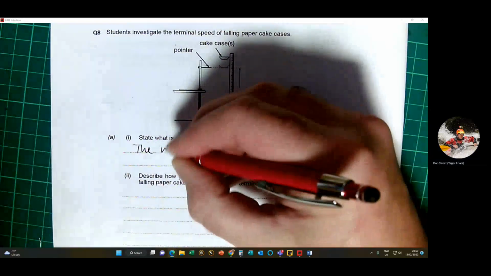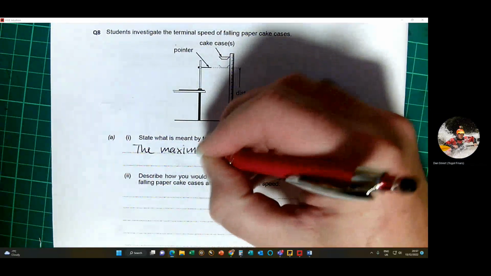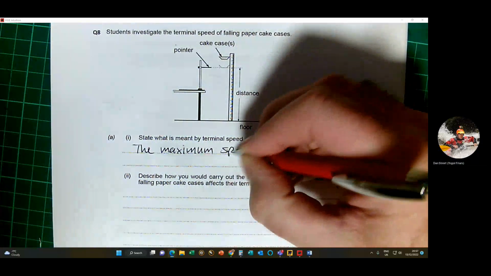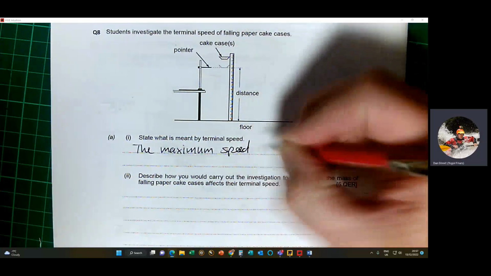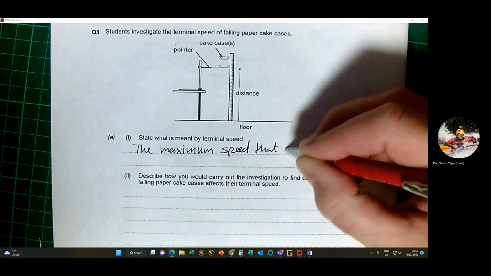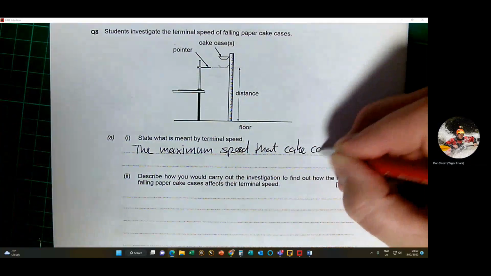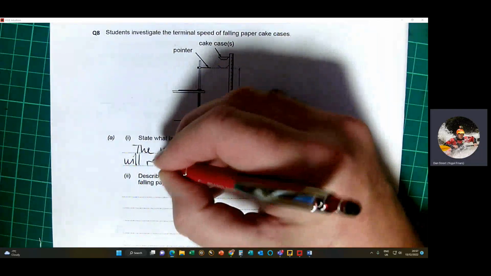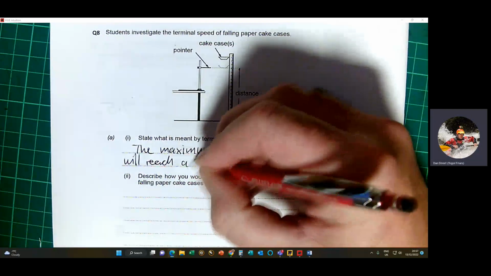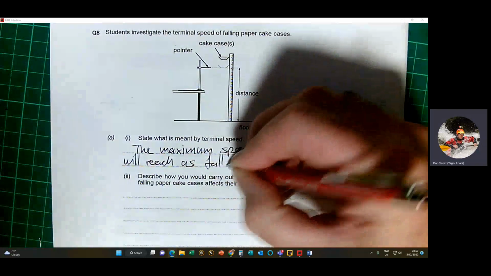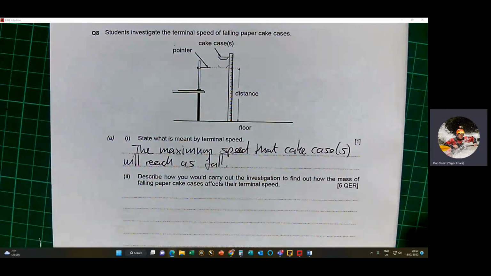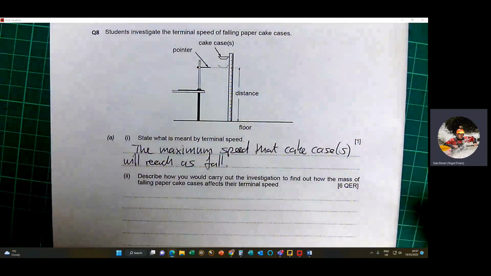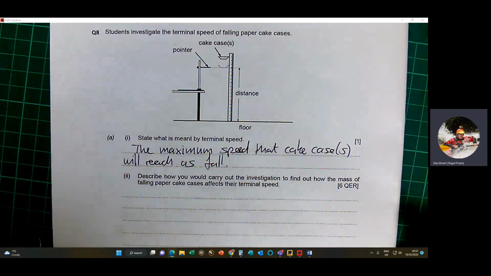Okay, so the terminal speed is the maximum speed that the cake case or cake cases will reach as they fall. You could have mentioned balanced forces as well, as the air resistance and the weight of the cases balance each other out. Okay, so that was for 1 mark.